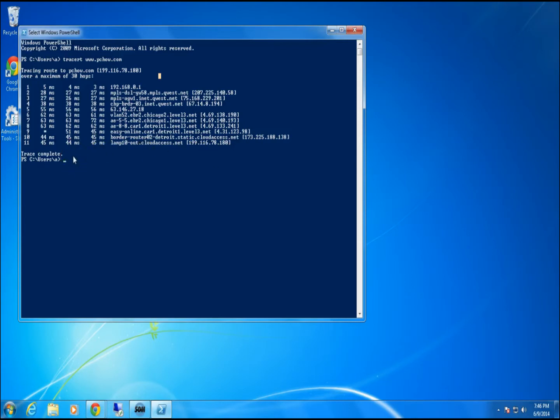Now if we'd like to, for instance, run this command a little faster, since it did run a little slow before, we can push the up arrow to bring up our previous command, and we can put a -d into the command there, and that will remove DNS from our traceroute command. And you can see this time it's running much faster.